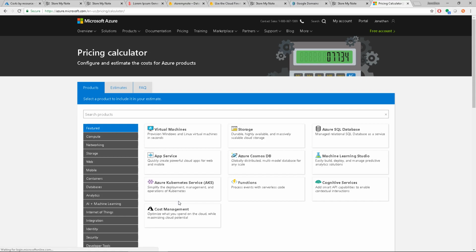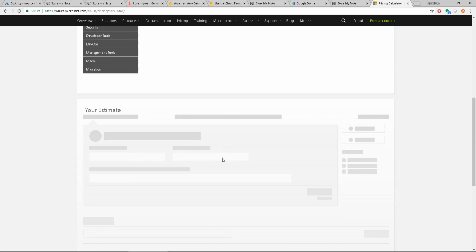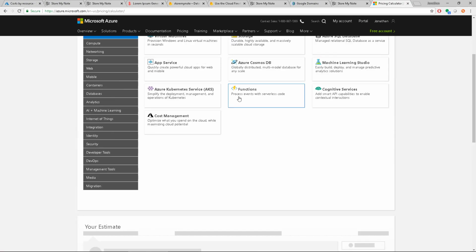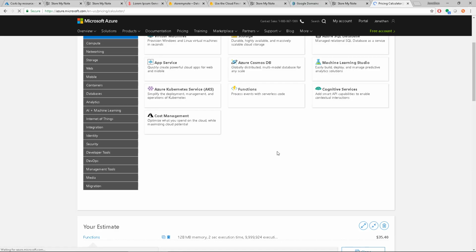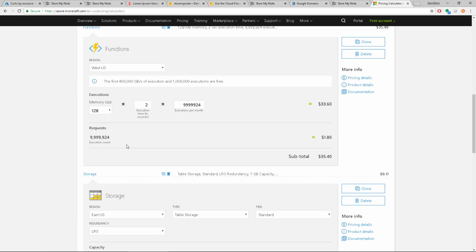Let me refresh that again. Here we go. So when you go to the pricing calculator, you can just choose what you're actually using for your application. I'm not using any kind of SQL or anything like that, but I am using the Azure Functions, and I'm using storage. And what that will do is it will add it to your calculator down here. It's supposed to, but I think that it is not running right now. Let me refresh this. And here we go. So it's added the functions and the storage.